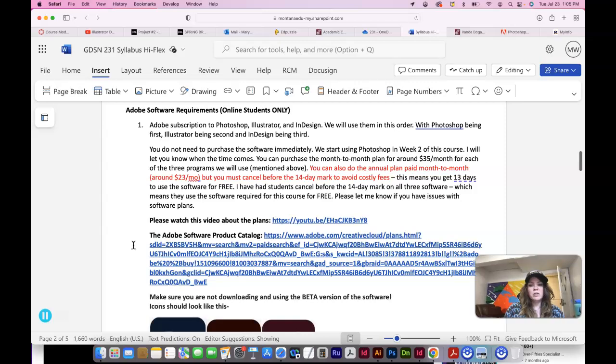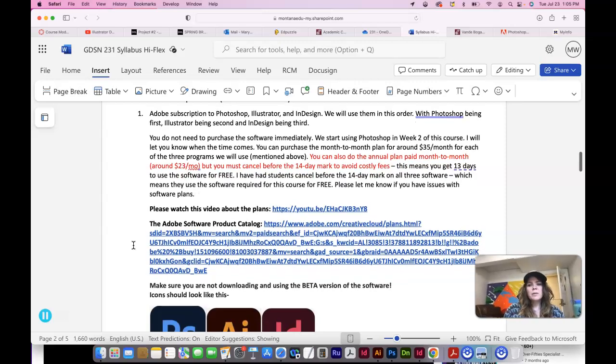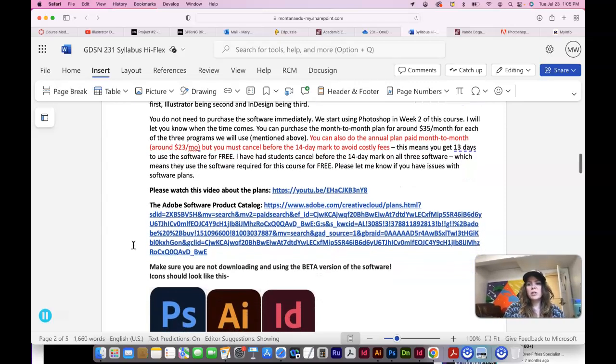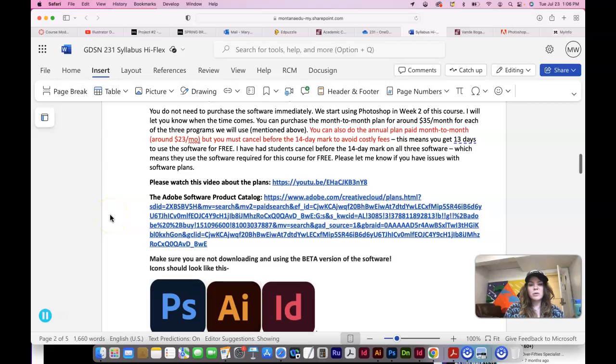Okay, so software requirements. If you are online, you're going to have to get a hold of the software somehow. The best way is obviously through Adobe. So we start using the software in week 2, so you don't need to get it right away. Make sure you hold off. I'll let you know when the time comes when you need to get your software purchased.